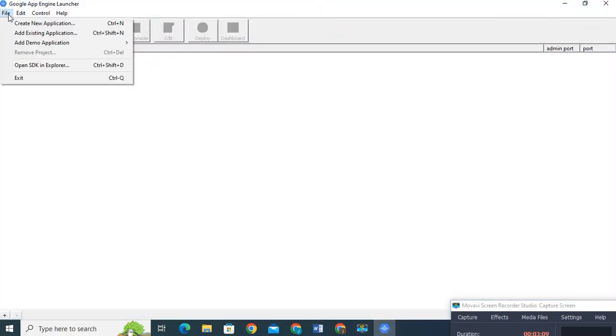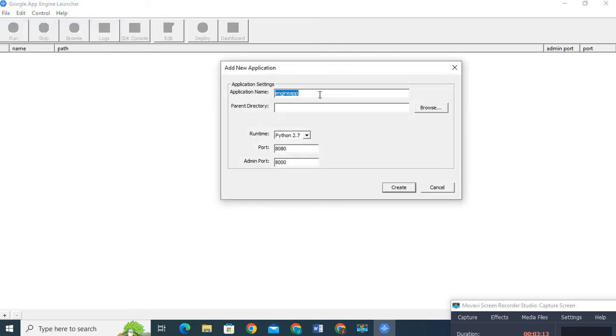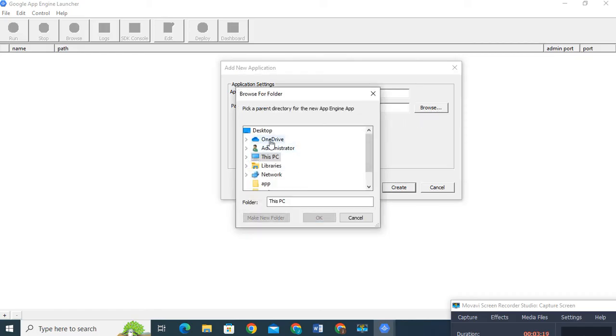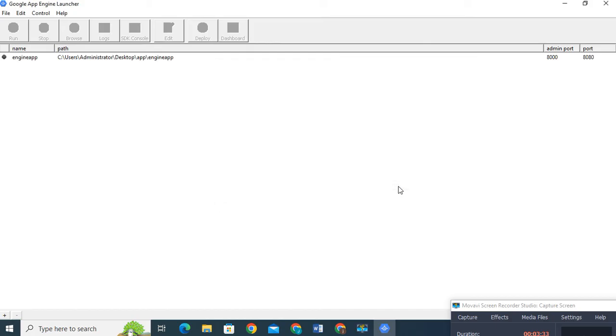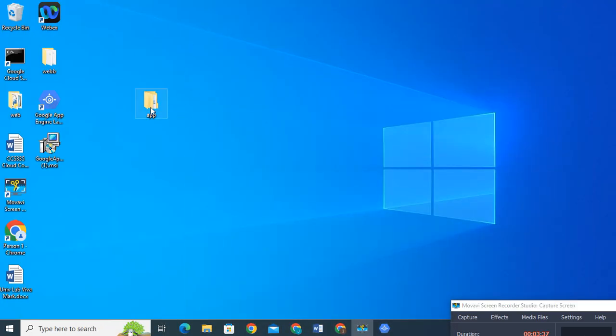Now in file, create new application. Give a name for the application and browse the parent's directory. Here I am going to choose the folder, empty folder, which I have created in the desktop. The runtime was Python 2.7. The application will be launched in the port 8080. Now give create. A project will be created in the folder.